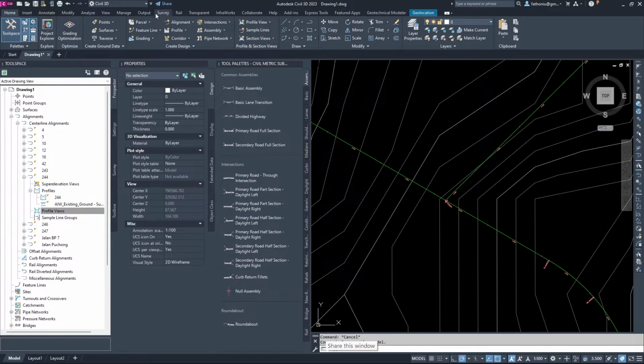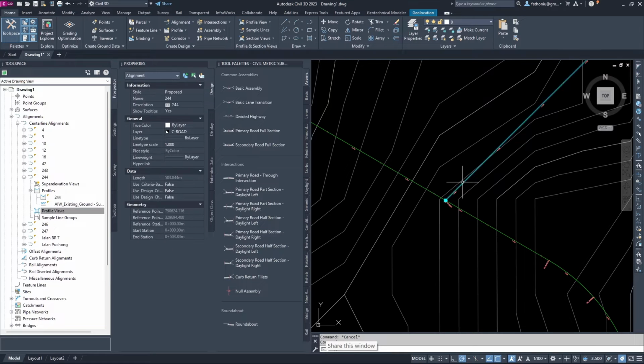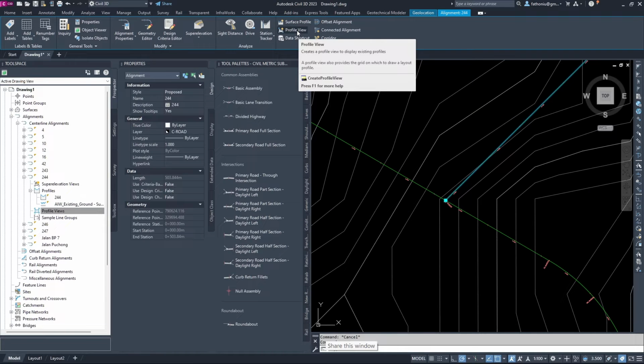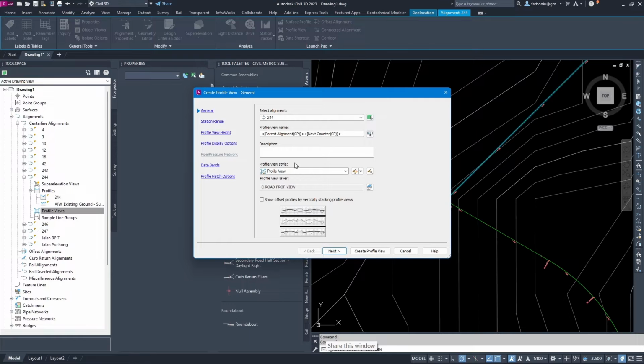So then what we can do is click the alignment, and then the contextual tab will appear for alignment 244, and then we have here profile view. Okay, profile view. When we click this one, it will ask us how the profile will look. You name the profile view here, name style. If you want to make it a standard profile view, it will be different. Later we discuss the style.